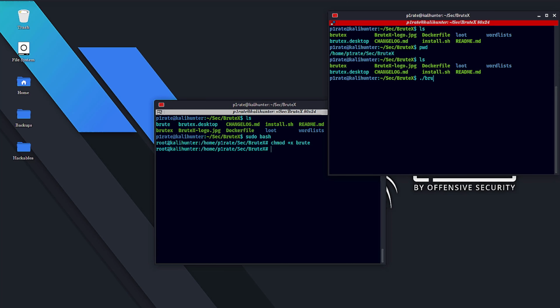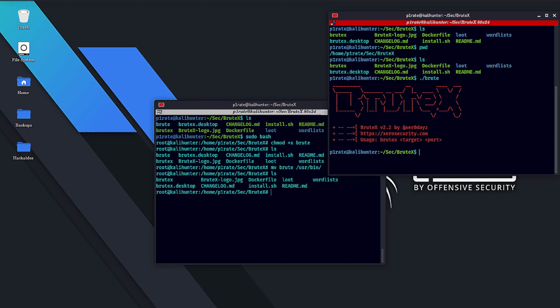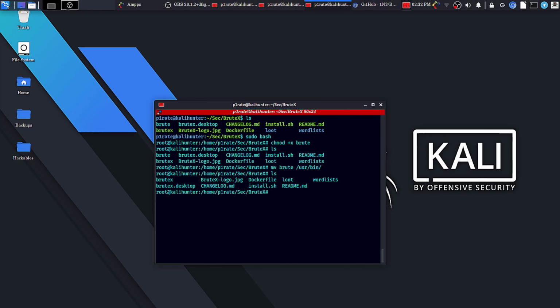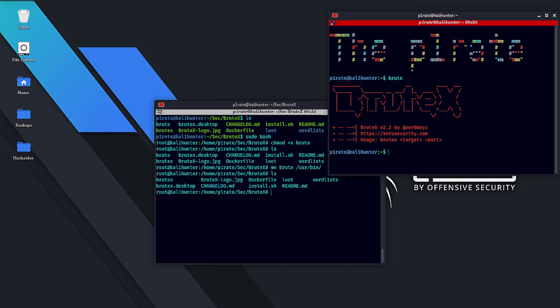What we're going to do is move this file into bin. We're going to move brute to /usr/bin. Let's see, is the file gone? Yeah, it's gone. That means if I launch a new instance of my terminal here, you should be able to run brute, and as you can see, it's working.